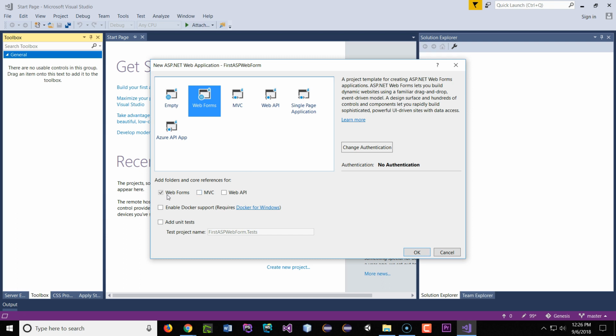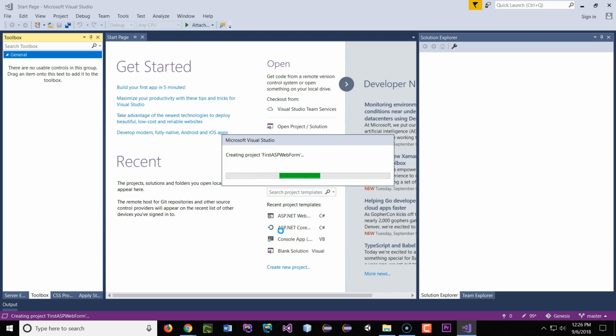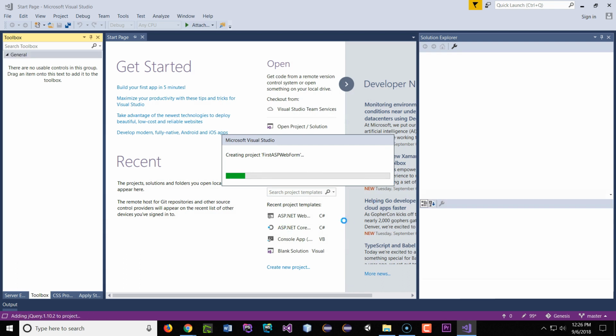That should be checked automatically. You can check these if you want, it doesn't matter. If you do, you're just going to have some folders in there and they'll be empty. I think the book asks you to do these, but it doesn't matter. So Web Forms, just click OK. I will compare this with the MVC framework too, so you can see the difference between the different layouts here. So it's going to take a while to format.